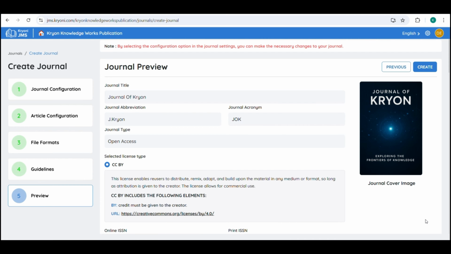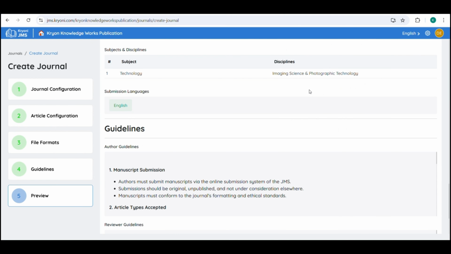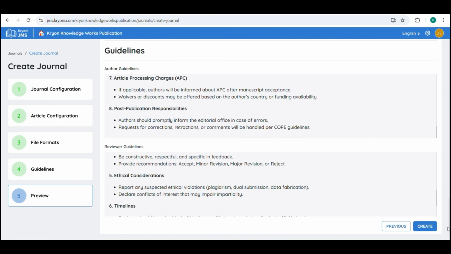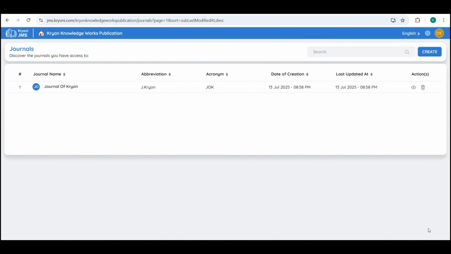This is the final step in creating the journal. This is the journal preview. Once all the corrections are made, you can hit the Create button to create your journal. Now your journal is officially created.